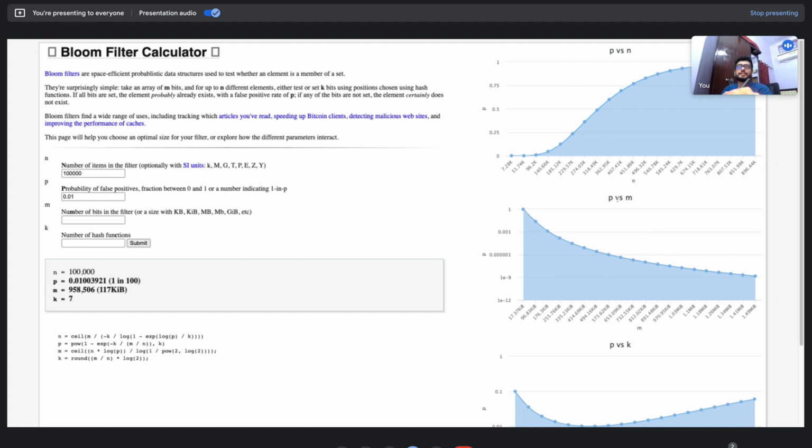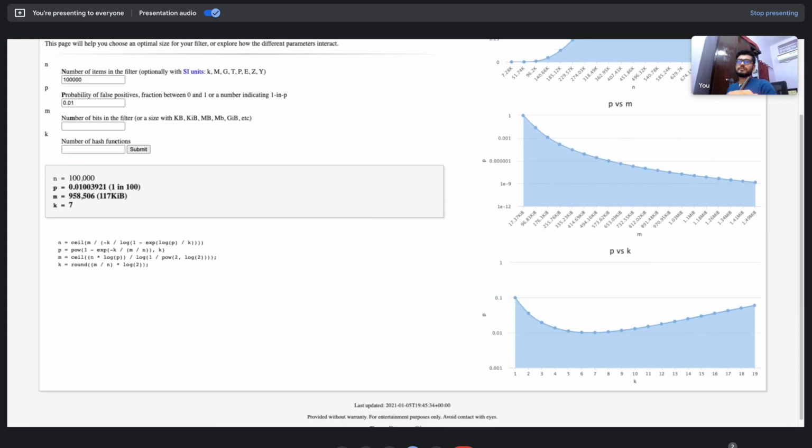The next graph over here is p versus m. P is again false positivity, and m is the number of bits that we have. If we see over here, as we increase the predefined number of bits in the Bloom filter, the false positivity rate is going to decrease, which is again pretty intuitive, because as we increase the number of bits, the collision is going to decrease. So false positivity in turn decreases.